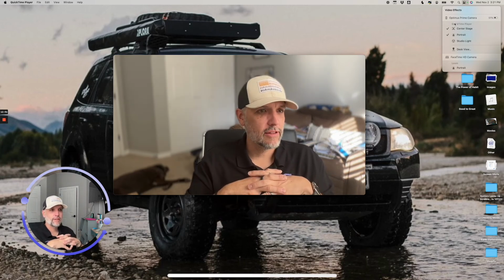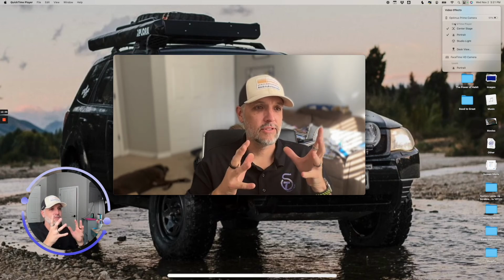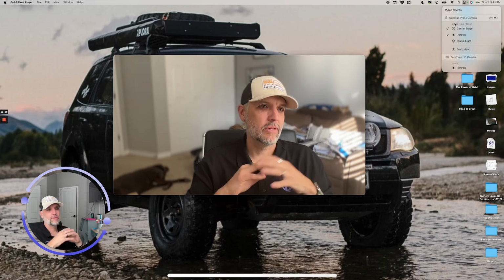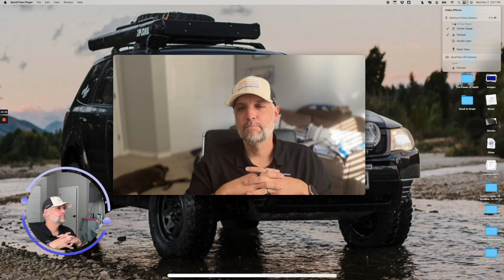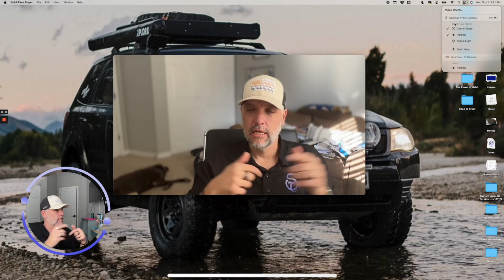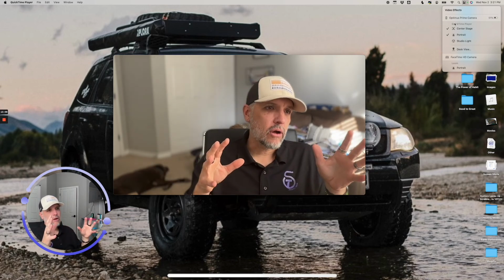Desk view, we'll dig in a little bit more because I can think of a lot of cool ways that I can use desk view. Maybe even demonstrating things like on how to use trackpad properly or something like that. So pretty cool stuff, or repairs. So anyways, that's a little bit about continuity camera.